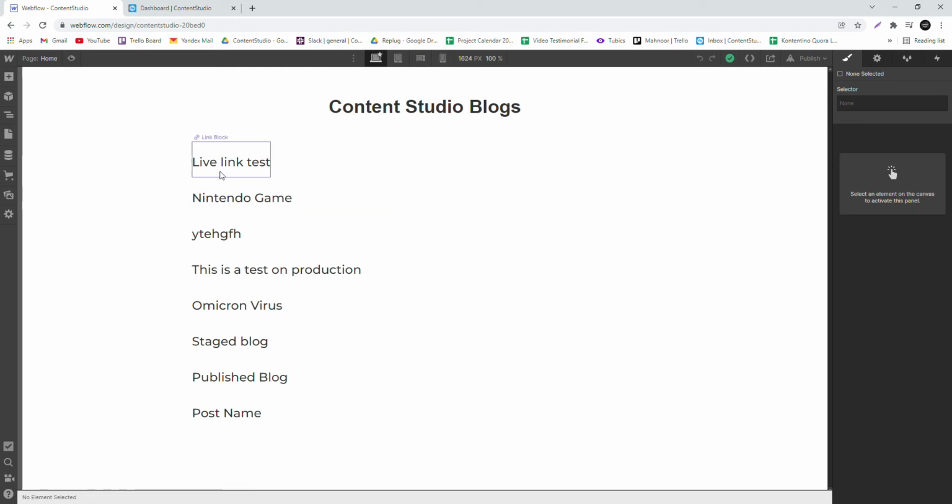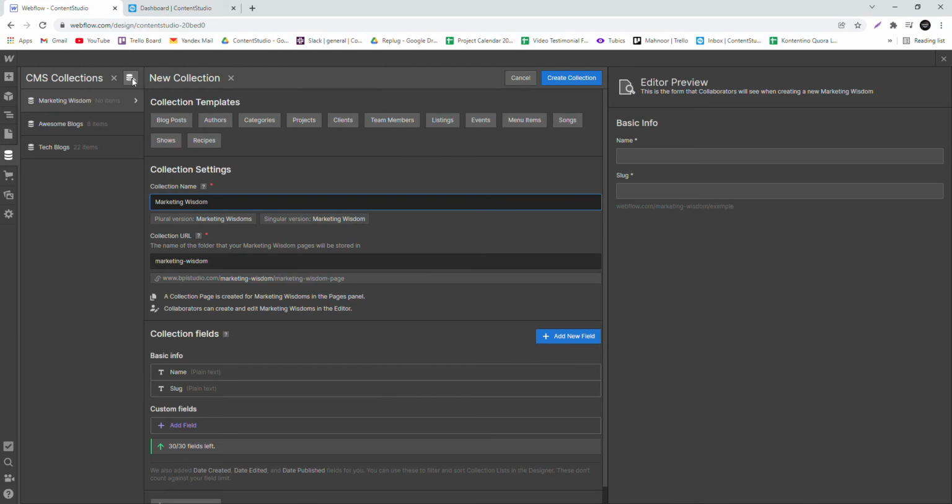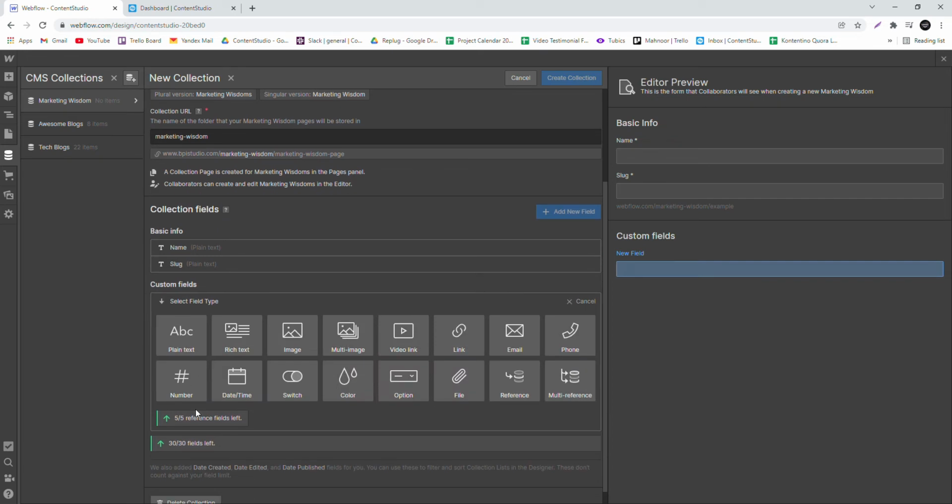From the left panel, go to CMS Collections. Click the Settings option to edit an already existing collection or create a new one. Fill in the fields as required. Make sure you add at least one custom field.